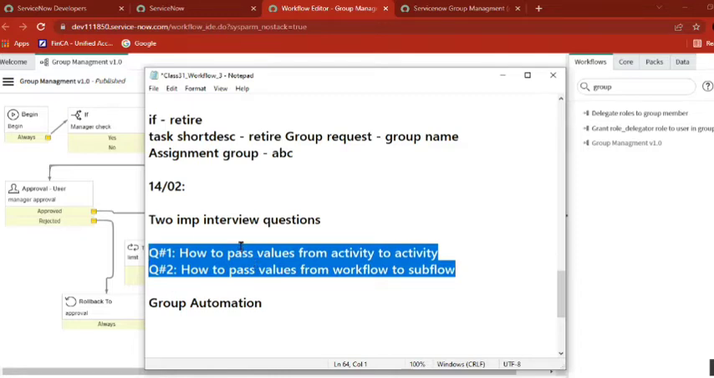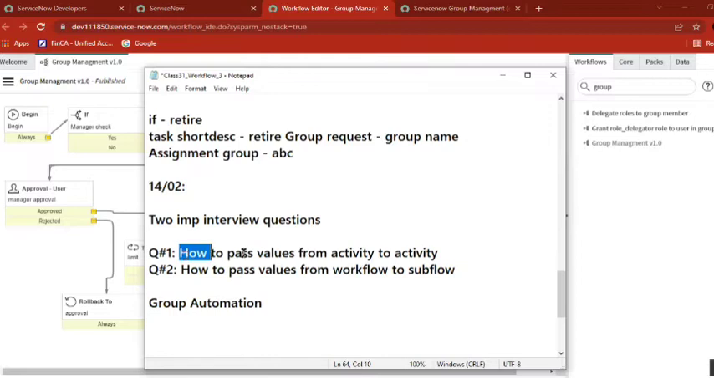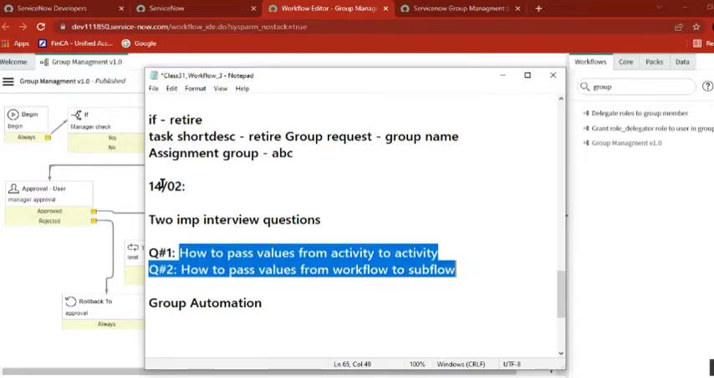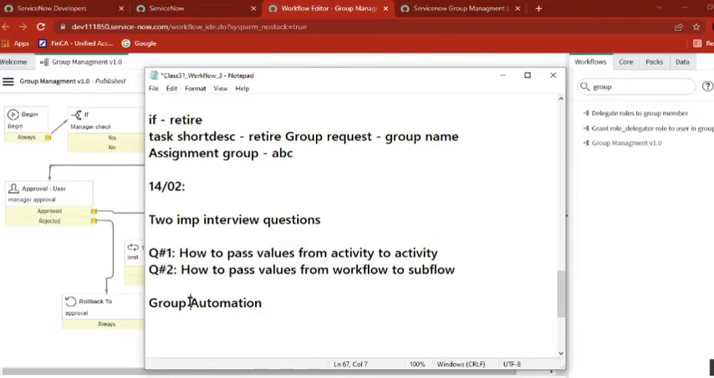You will get why we need to pass the value. If we are able to understand why we need to pass the value, then automatically you will get it. This answer is one word, and this answer is also one word. But we need to understand in what scenarios we will get this kind of thing. So first, let's take this group creation automation.